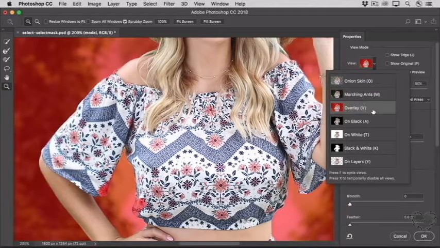In the Overlay view, things that aren't selected are red, and so right away I can see that there's an area here that didn't get selected. Fortunately, there are tools in the Tools panel that will help me.